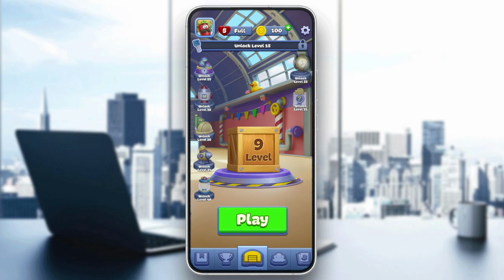So in today's video I'm going to show you how to create a custom category in Rocket Money. Creating a custom category in this app lets you organize your transactions in a way that better matches your spending habits. This feature is available to premium members, so you will need to get the premium version of the app.